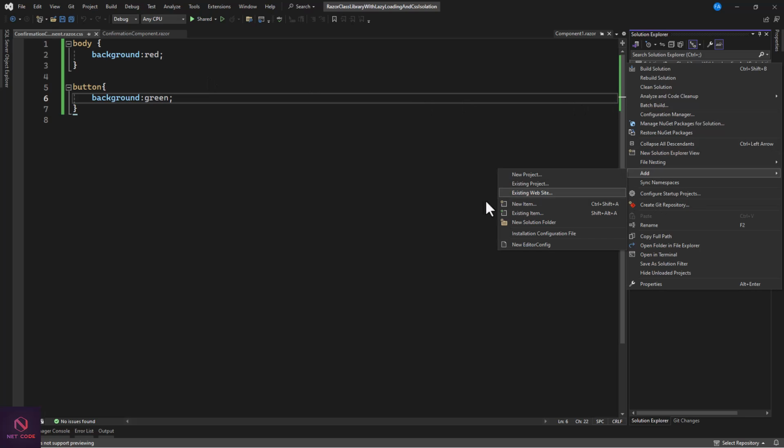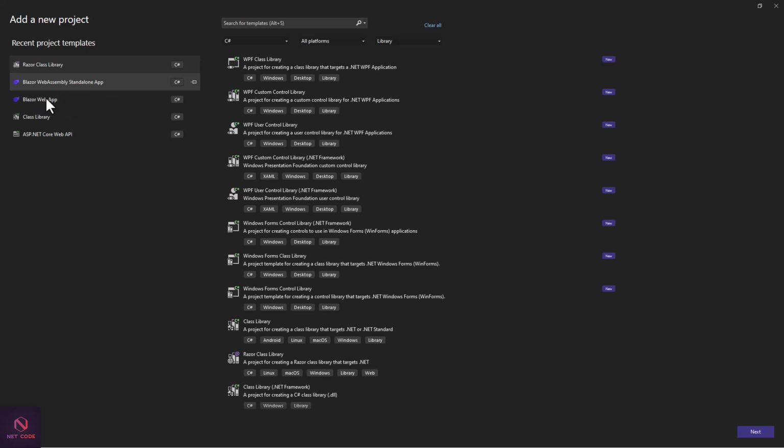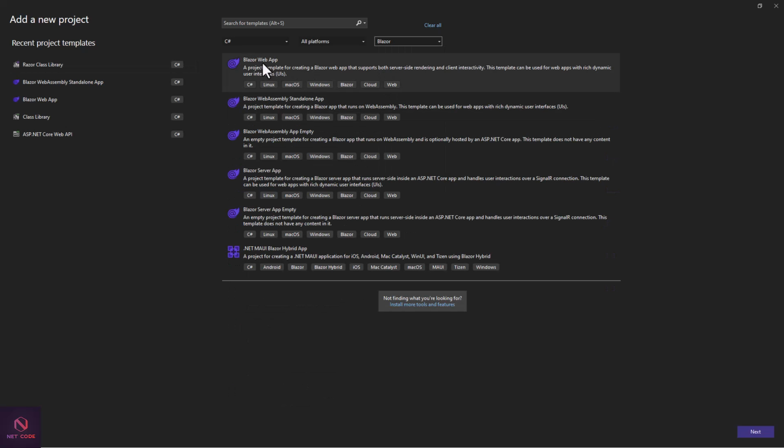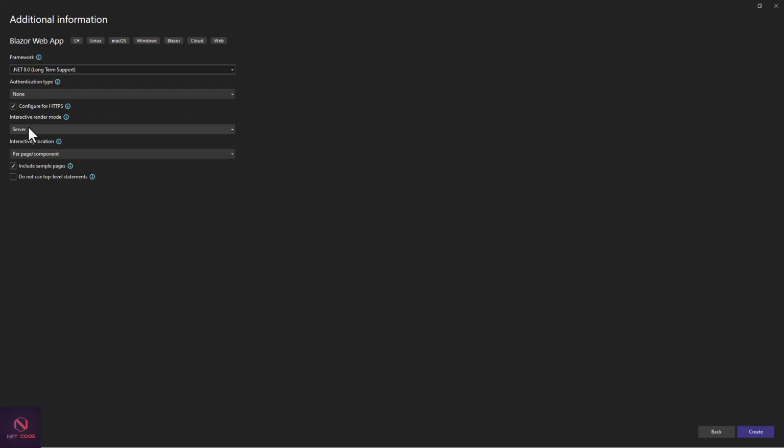So let's add a new project, and now we're going to add a web app. So web app, we can just choose this, and I'm going for Blazor. Then web app, let's say this is Blazor app. Next, we want to choose this interactive, going to be server. That's fine. Click on create to get it created.